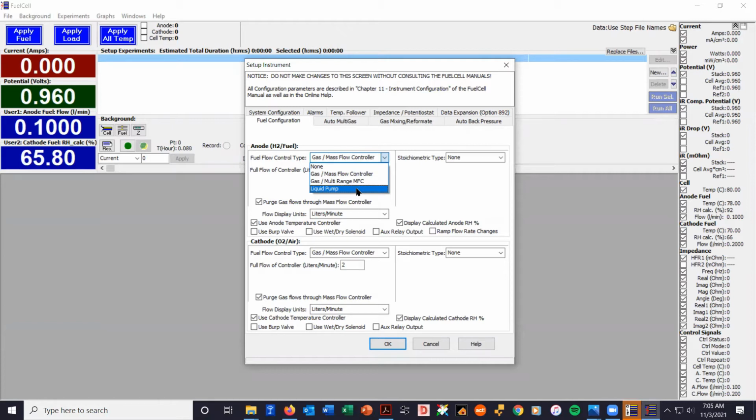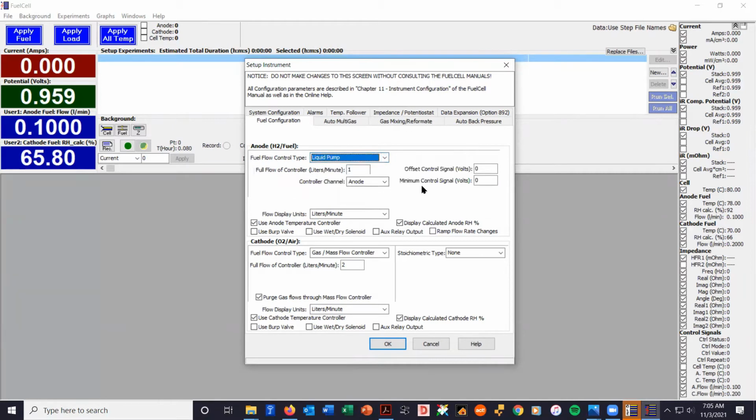So you would switch over to using a pump, and then you just define things like the full flow of the pump. Typically, it's going to be on the Reformate channel number 1. These would be defined by the labeling on the cable, or if there's questions, you can contact us. But I think typically a pump would be on Reformate channel number 1. And then depending on the specifics of the pump, there may be an offset control and then a minimum value. But for now, let's stick with gas.